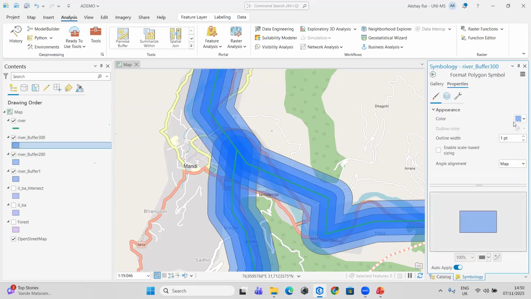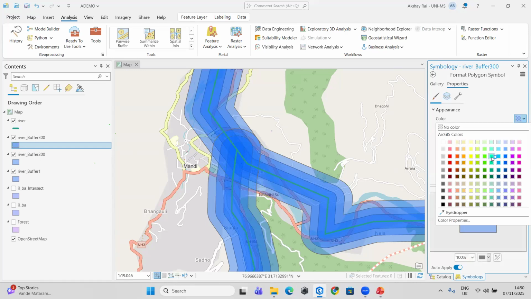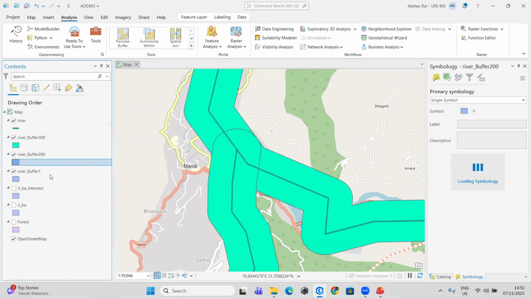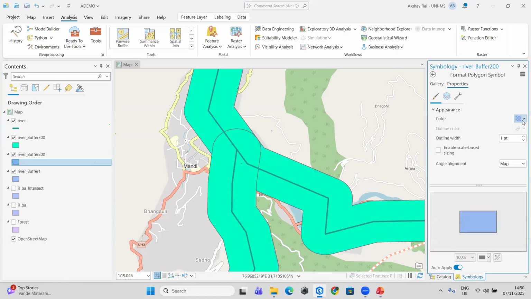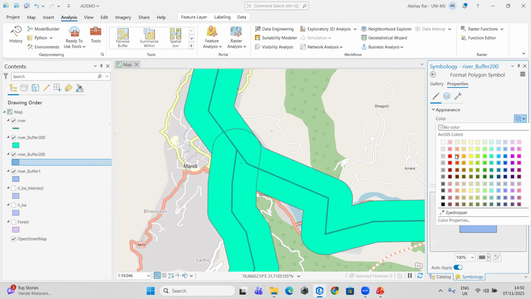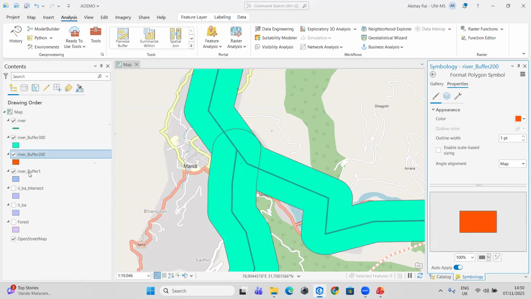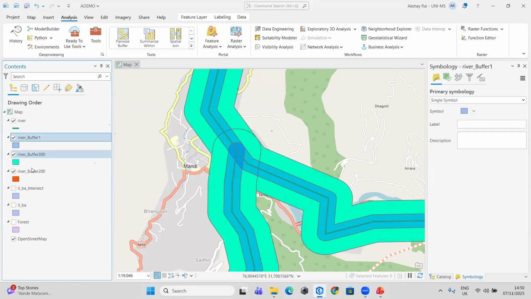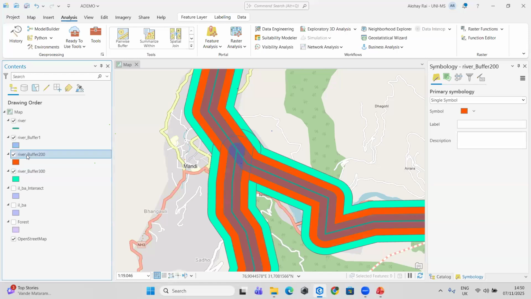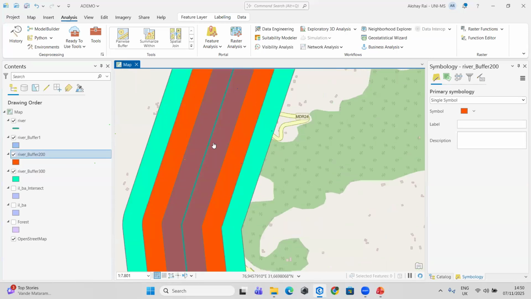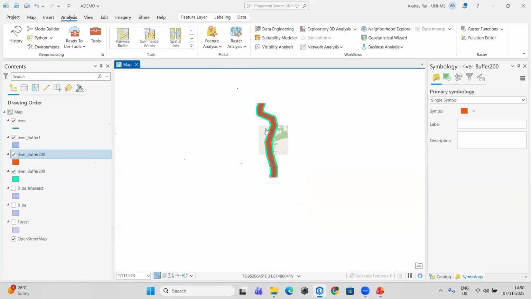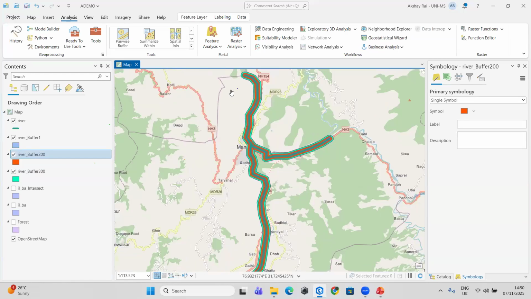Now let me change the color. In one I will call it green. In another one I will call it maybe red. Now place the river buffer 1 above, then the river buffer 200. Now you can see the zones here, right? This zone is the high flood risk zone. This is moderate flood risk zone. And this is low flood risk zone. So yes, now you understand how to use buffer.